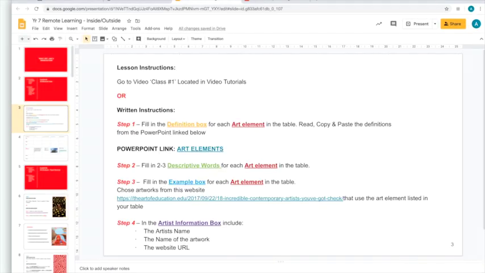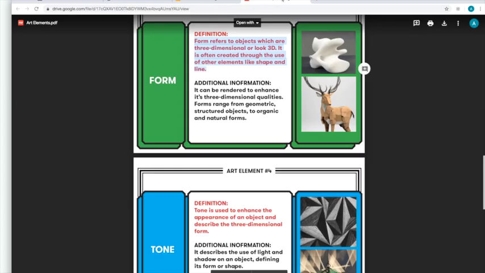So if we go back to our instructions, the next step is to fill in 2 to 3 descriptive words for each art element in the table. So if I go back to my document, I can use this to help me out here. I'm going to do form as an example. So when I look at these forms, I see 3-dimensional forms.